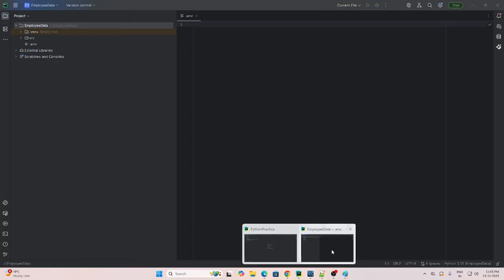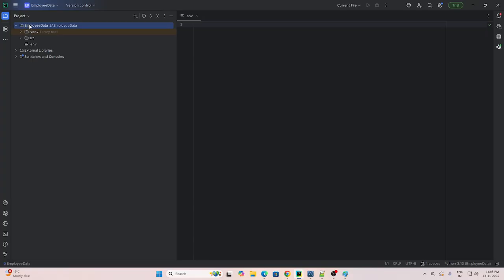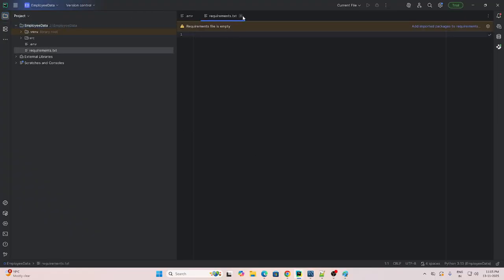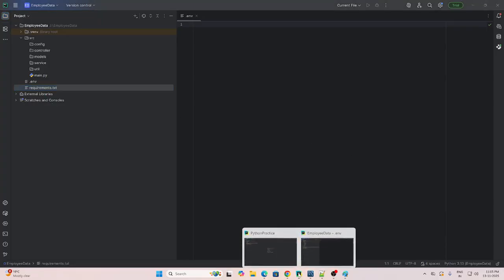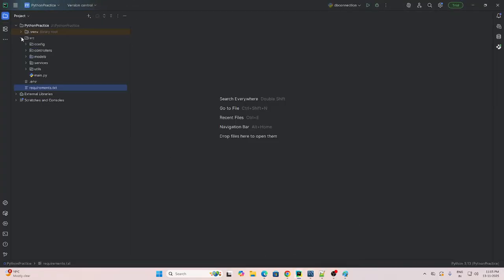I'm creating the same project like this. Now file requirements.txt. See, now the project structure is completed. So this is the way we need to create the project in the PyCharm IDE, not in VS Code. Now see the structure of this project and this project is the same.